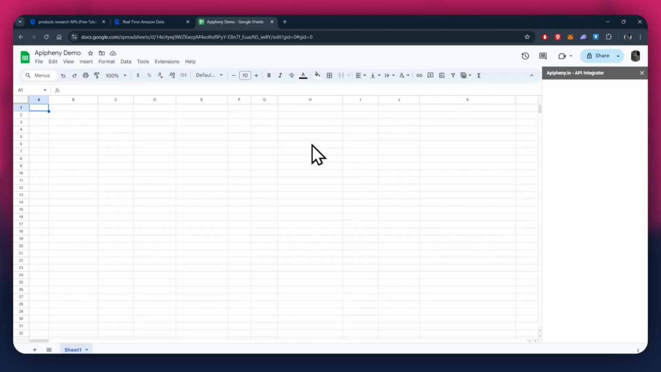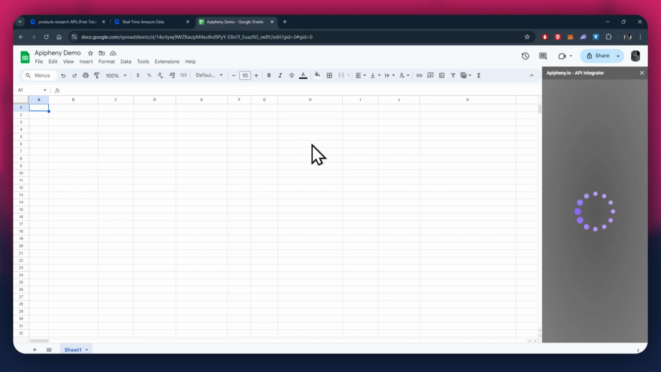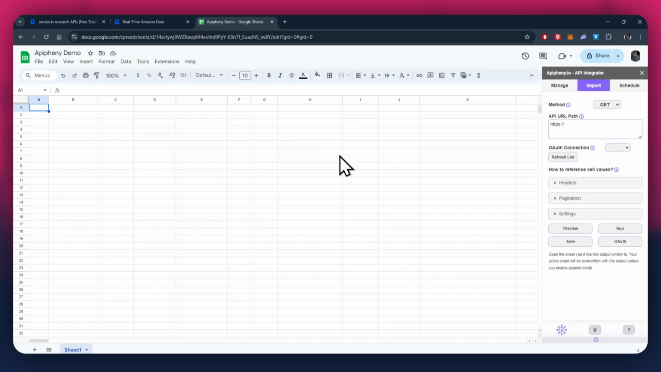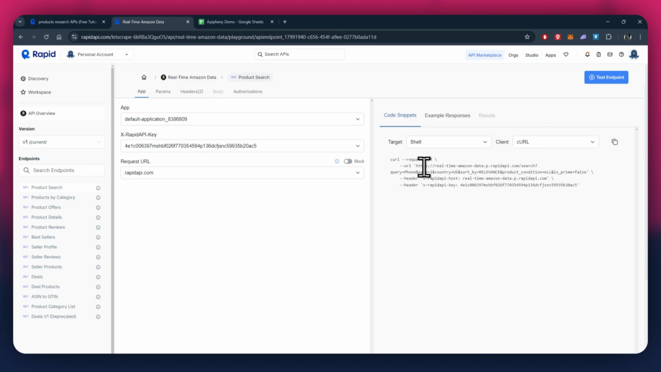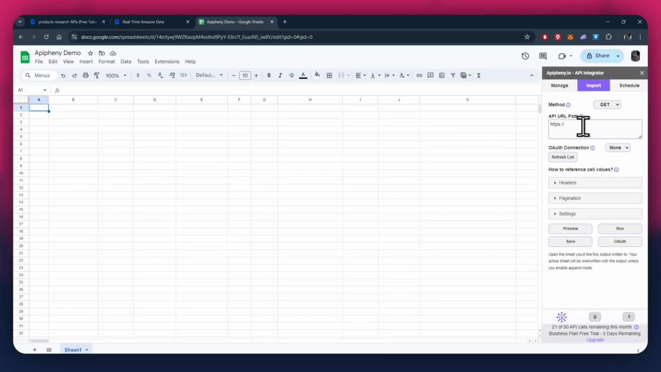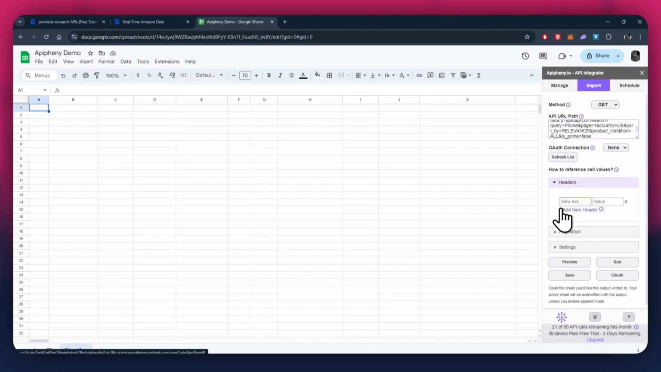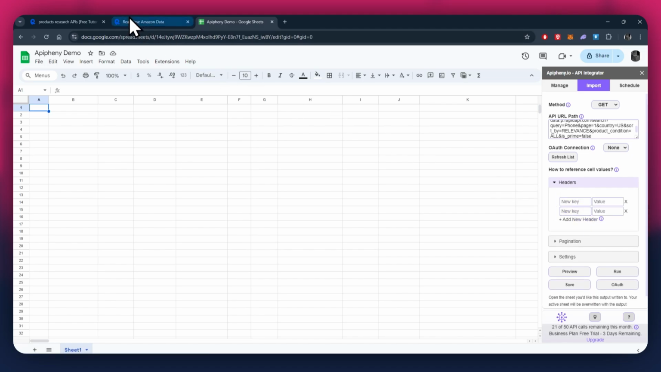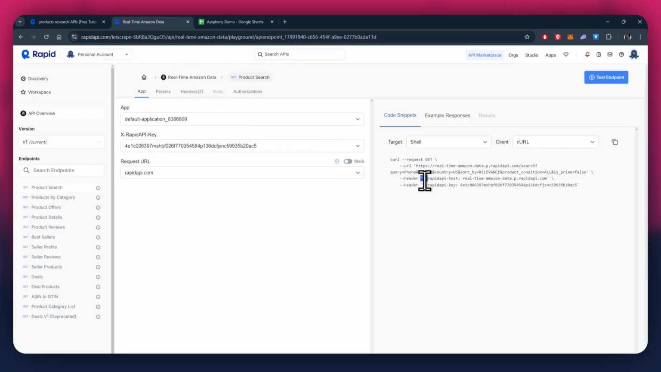Now wait for it to load, and a new side panel will appear on your screen. You will have the URL field at the top, then the reference and cell value section beneath it. For the URL, go back to the RapidApi website, and then copy the URL from the Code Snippets tab. Once copied, go back to Google Sheets and then paste the link into the top bar. As for the headers, make sure to add two new fields. Again, get to the RapidApi website, copy the first part of the header code, and then paste it into the key field.